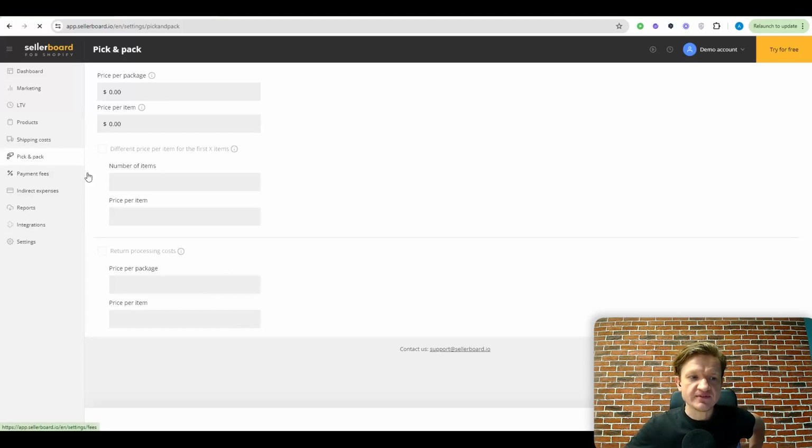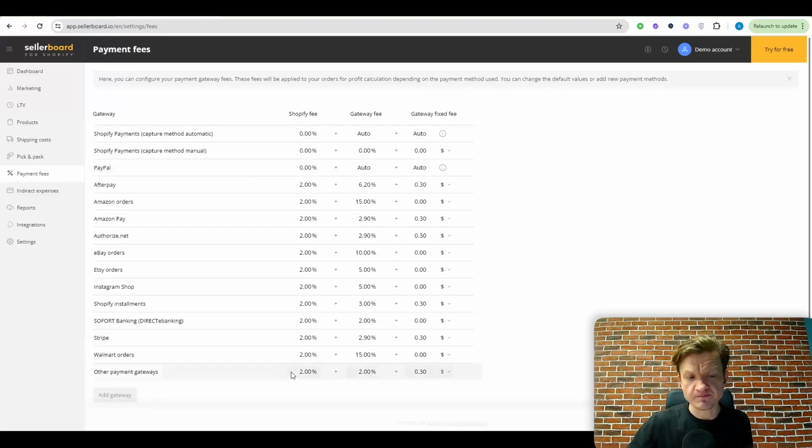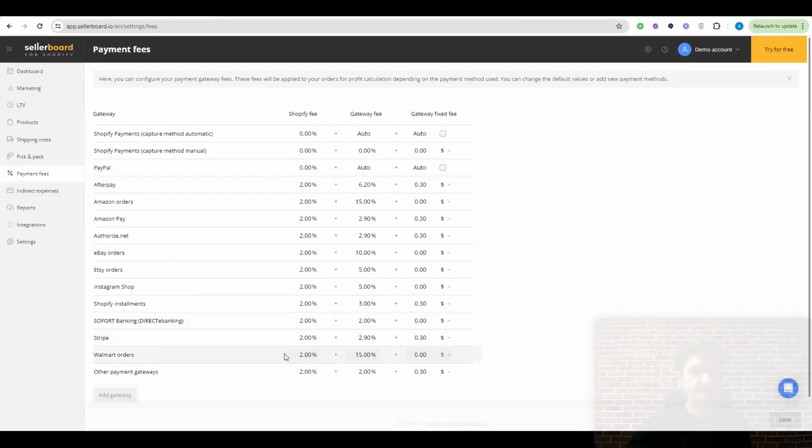Next up, the payment fees. As you know, there are a lot of payment fees depending on the service provider and how the customer pays. And you can also account for all of these fees, input them here and have them included in your profitability calculations. So this is the place to do it.